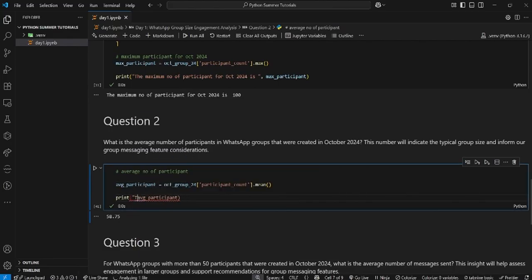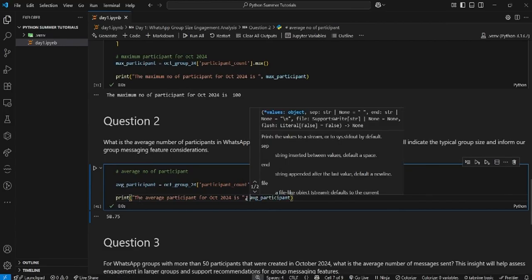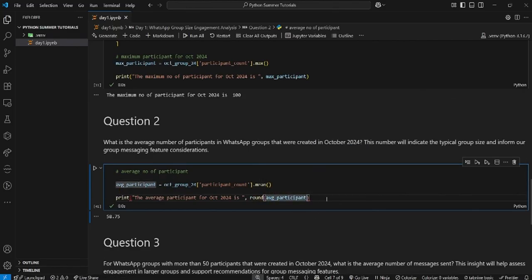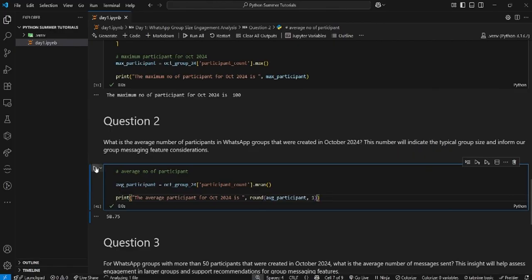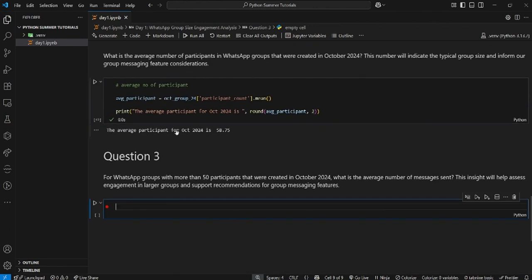Now I want to add some text. Let's say the average participants for October 2024 is, comma, this. Another thing I can do is to round up just to be in a more perfect shape. I can put in one decimal place. Let's see what that one decimal place will look like. So good. Let's make it 2, just to be excellent.